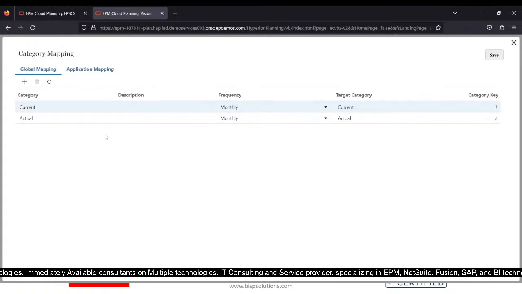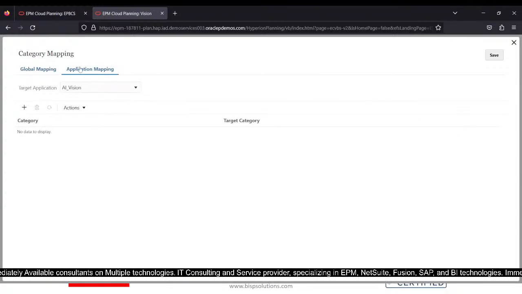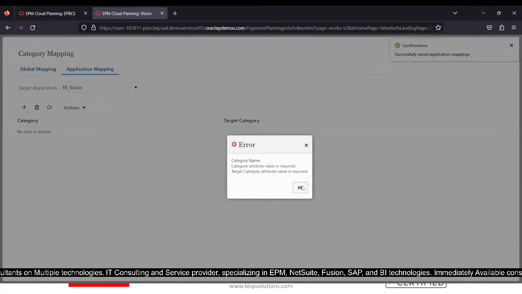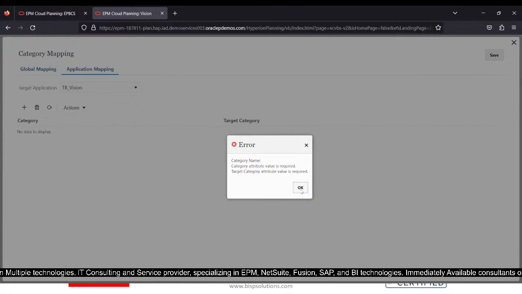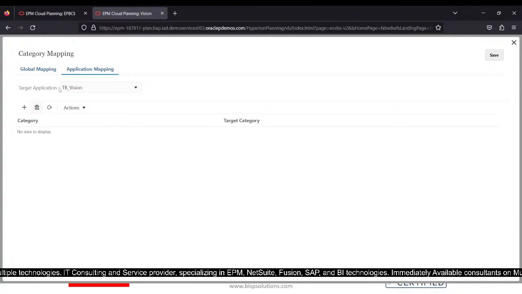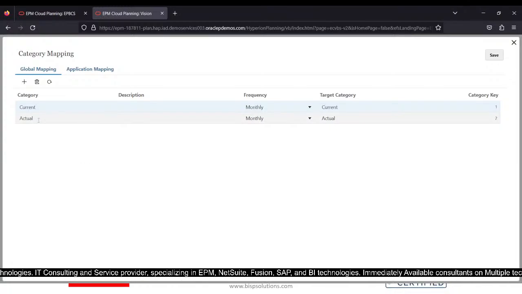In the given case, if I will be loading the historical data, I will be selecting the actual as the category over here. If you want, we can provide the application mapping here. For example, I will be selecting the target application and then save it. With the help of this plus sign, I'm going to add the target application if required. It is not allowing us to add the target category attribute. No problem, we already have the actual scenario and the current scenario under the global mapping. So here we are going to load the data under the actual scenario.